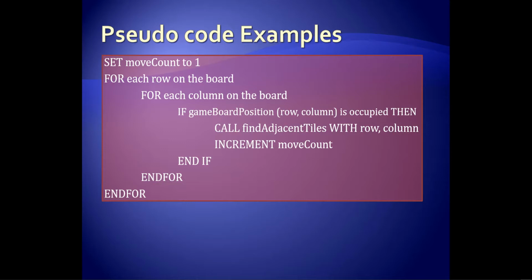And then the increment move count, we're just saying, hey, every time we find a new piece, add 1 to the move count. That's it. So we're talking about the number of pieces that we can actually move. So this is a set of logic that does a fair amount of work.